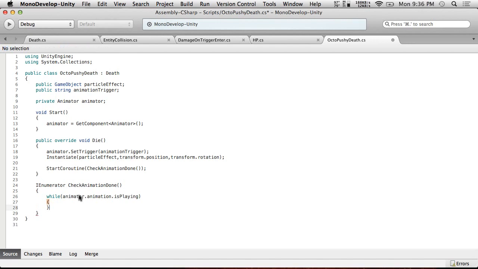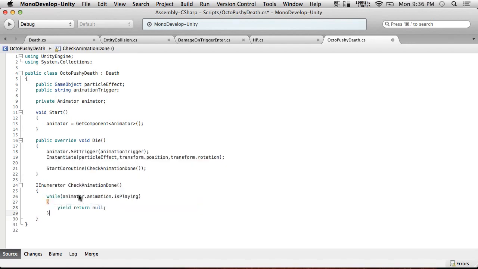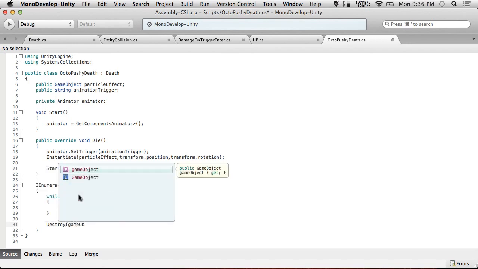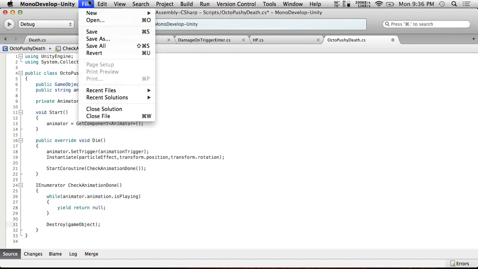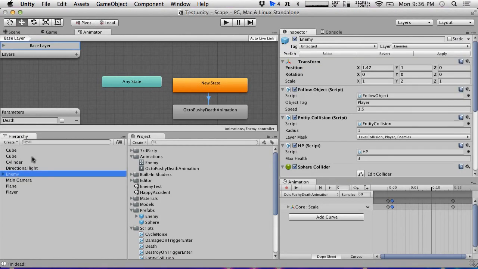I was shocked when there was no is playing there. I was like, wait a minute. It seems like something that should destroy the game object. Save. All right. Is it safe? I'm not sure, so we need to do a couple more things.